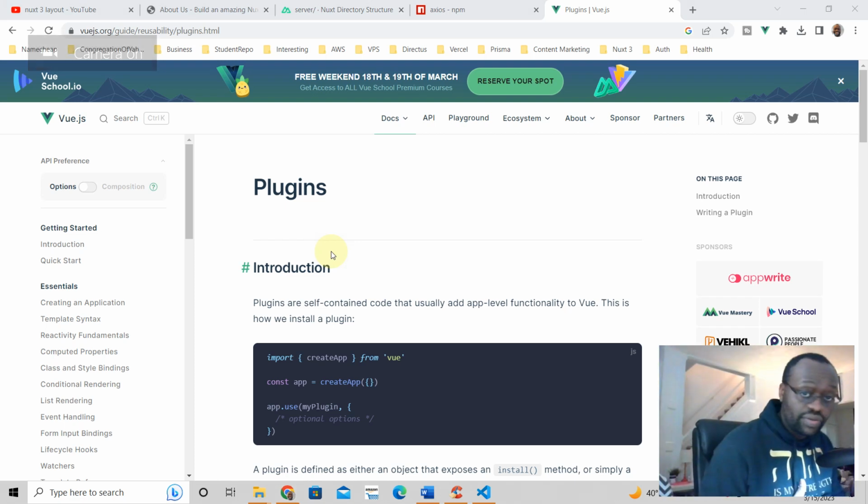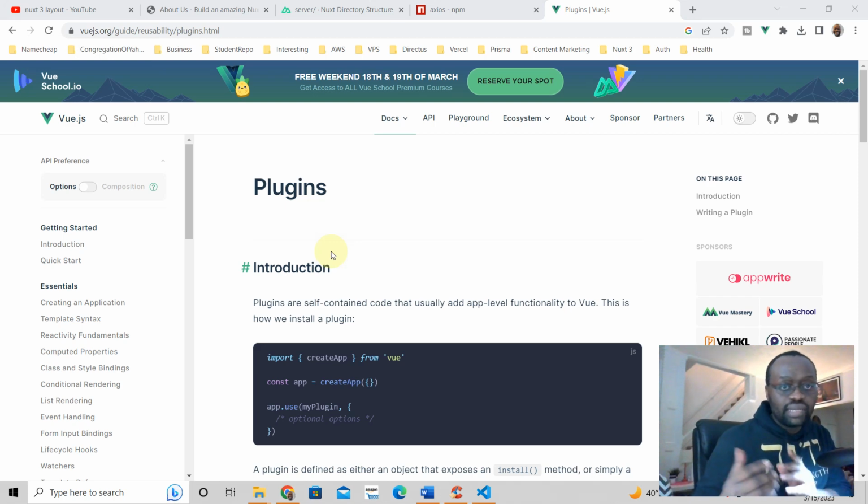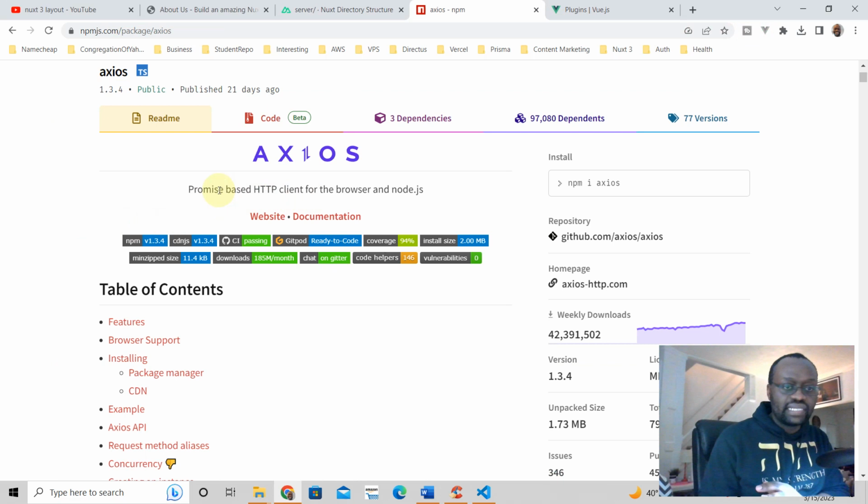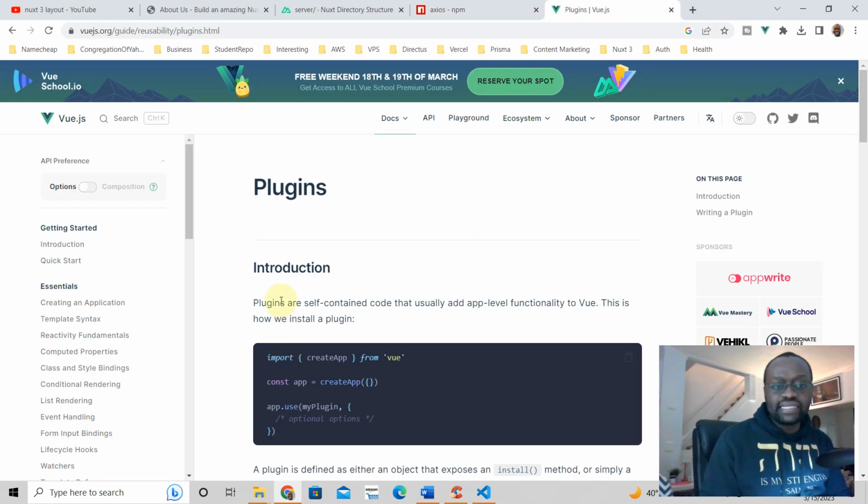Hello, in this tutorial, we're going to talk about creating a Nuxt 3 Axios plugin. So what is Axios? I bet you know what it is. It's a promise-based HTTP client, so it's a way to fetch data. And then a plugin is self-contained code that you can add, so it's like code that you add right to your app.